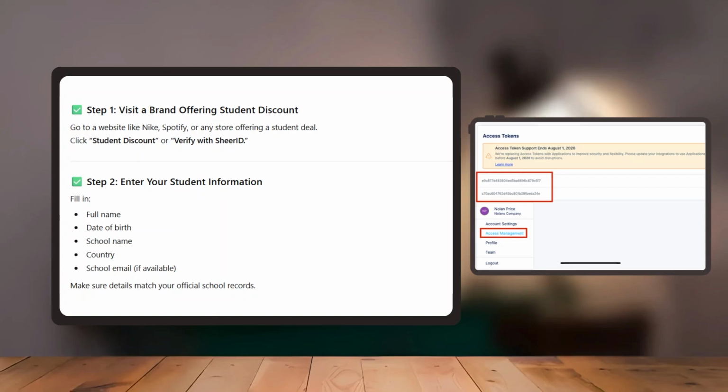Next, enter your student information. Fill in your full name, your date of birth, your school name, and your country. After that, enter your school email if it is available. Make sure all the details match exactly with your official school records to avoid rejection.